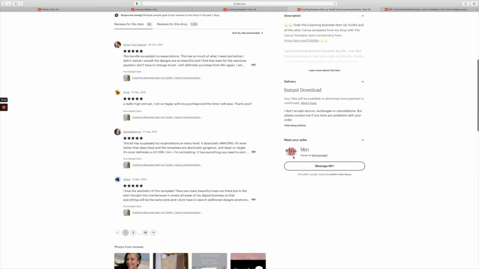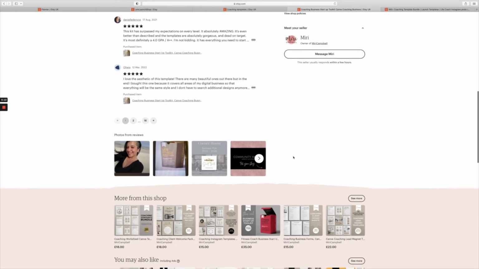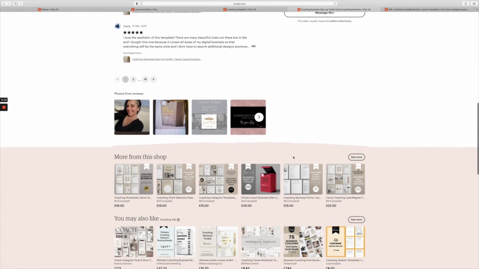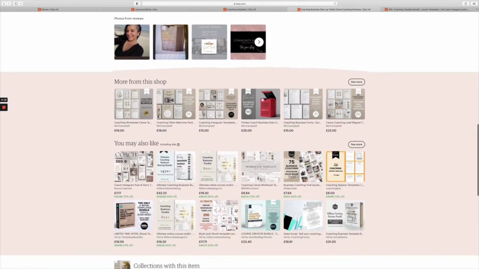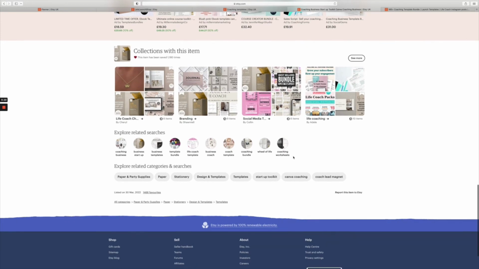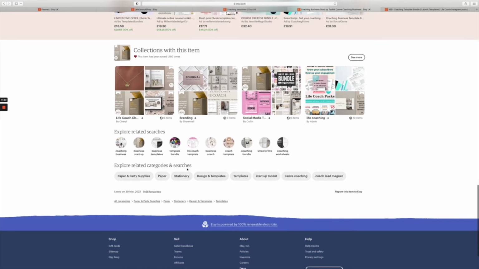If you find a shop a bit like yours as a competitor, you can actually find out which categories they are relating to. So if you go down to the bottom, you can find out all the keywords that relate to this product. So for example, you've got design and templates, startup toolkits, Canva coaching, coach lead magnet. If people put this into the search bar, then you are going to pop up in their search.